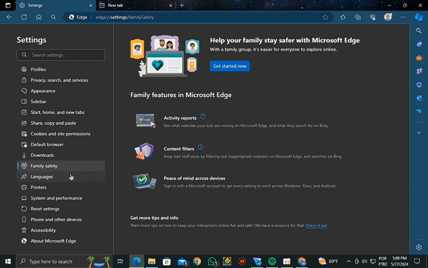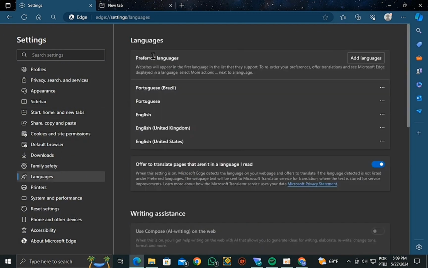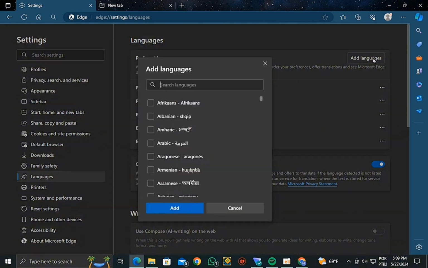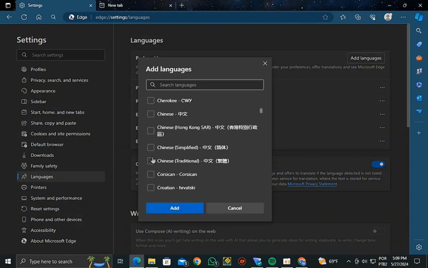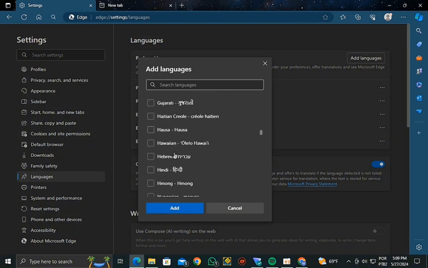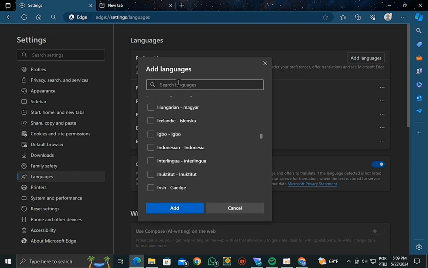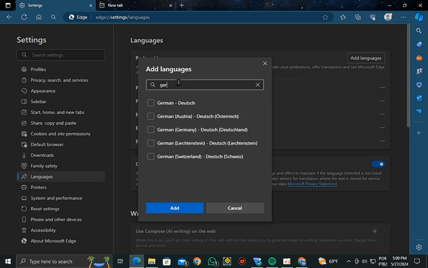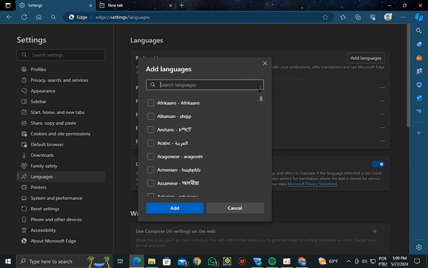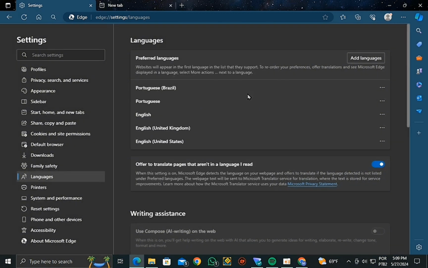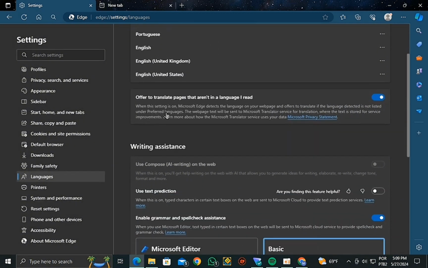Go to the Languages tab. The Languages section in Microsoft Edge allows users to customize their browsing experience by selecting preferred languages for web content. Users can add multiple languages and prioritize them according to preference. This enables Edge to display web pages in the preferred language whenever available, enhancing accessibility and comprehension for multilingual users.